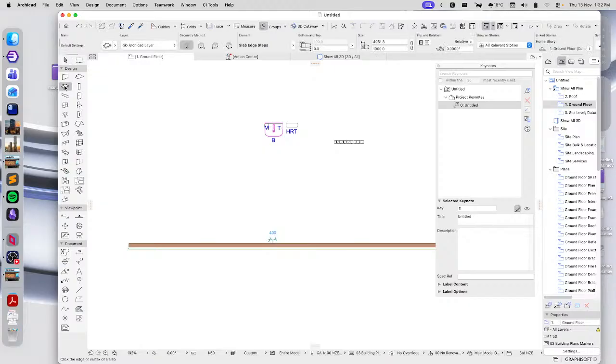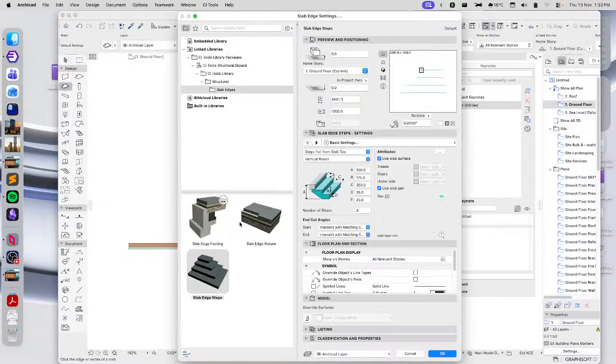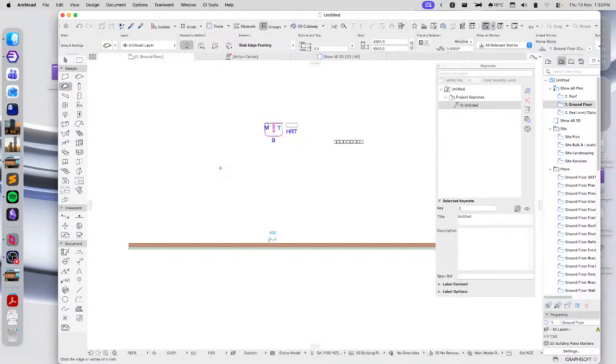So to use that one, we double click on it. We choose the type of slab edge that we want to use, whether it's a footing, a rebate, or a step. And then we click OK, and then simply click on the edge of any slab, and that will apply the slab edge.